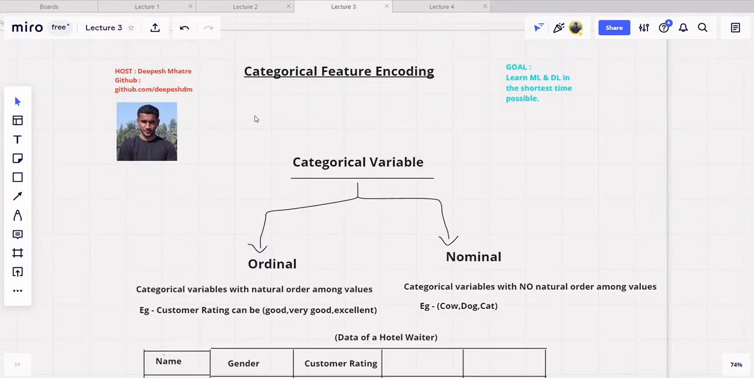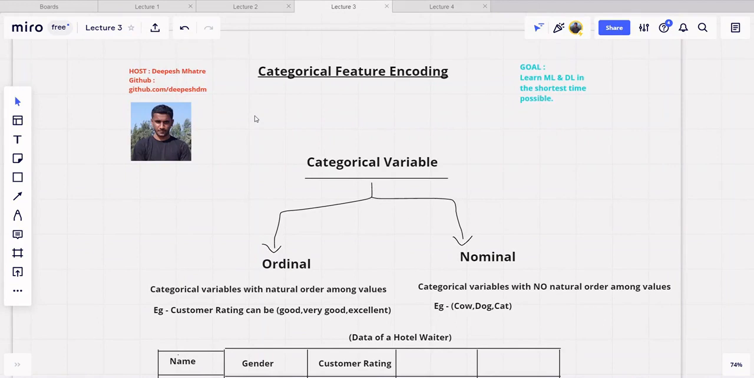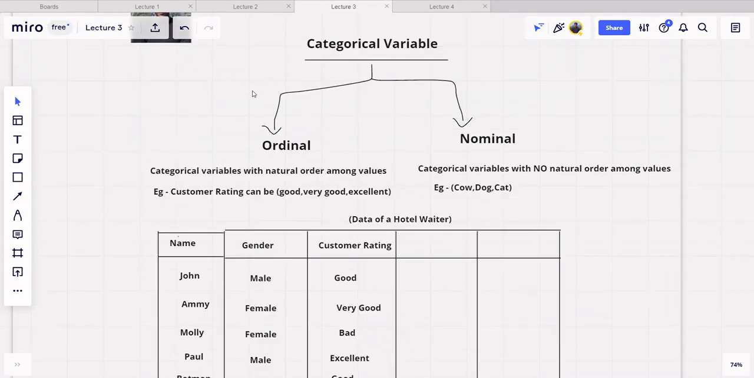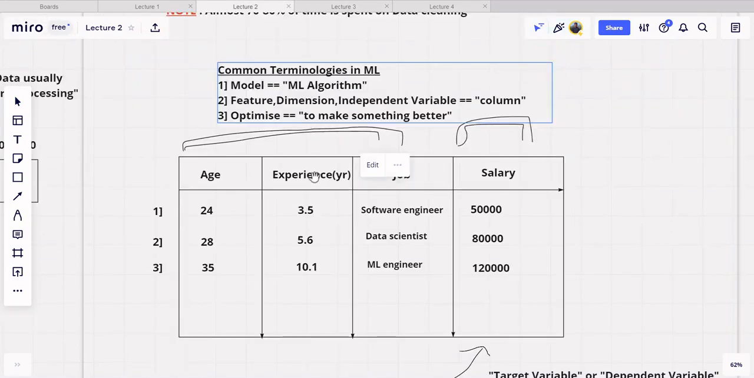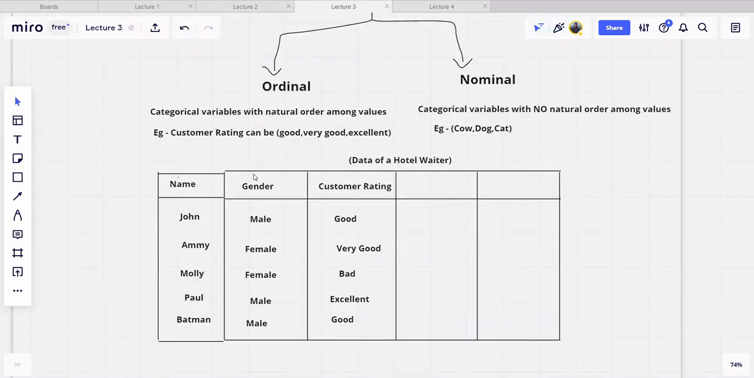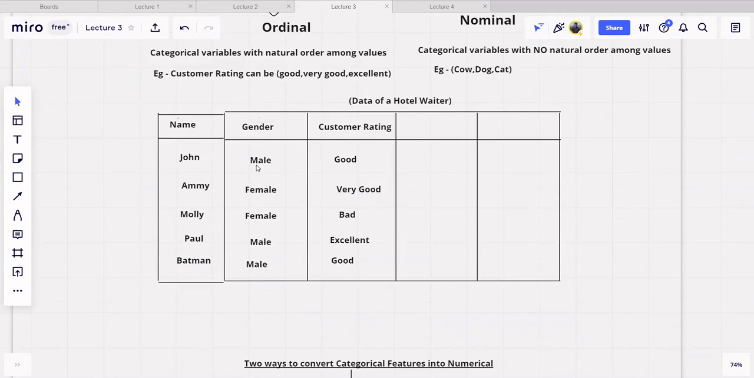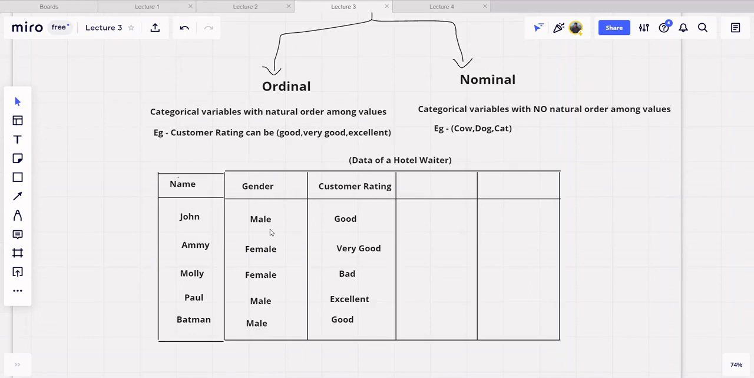Now in our previous lecture, I already told you what a categorical variable is. There are basically two types of categorical variables. First is ordinal categorical variable, and the second is nominal categorical variable. Now, we know that categorical variable basically means classes. For example, the gender column, you can see here that it consists of two classes. One is male class, and the second is female class. So this is basically a categorical variable.